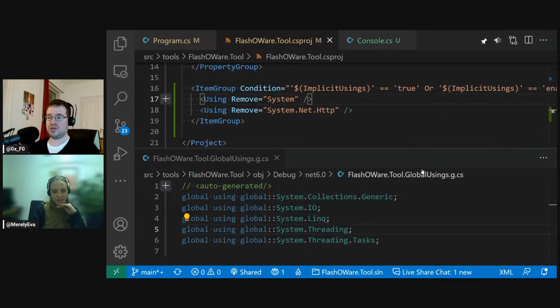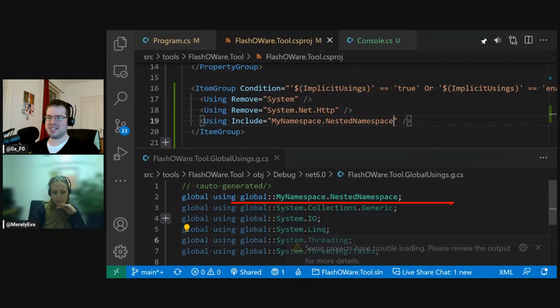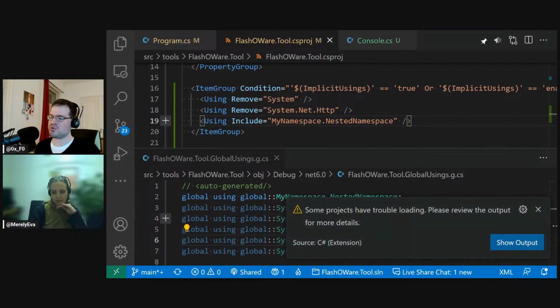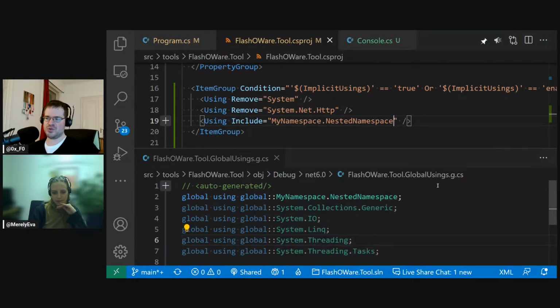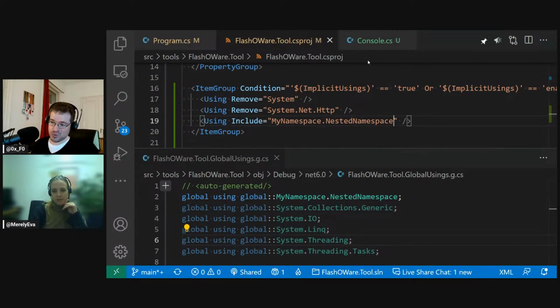But conversely, we can also add our own using to it, right? So we can say Using Include, and we can add our MyNamespace.NestedNamespace. And now MyNamespace.NestedNamespace is part of this auto-generated global usings file. So we can either declare it with C# or also with MS Build. And the same also goes for global static and global alias usings.